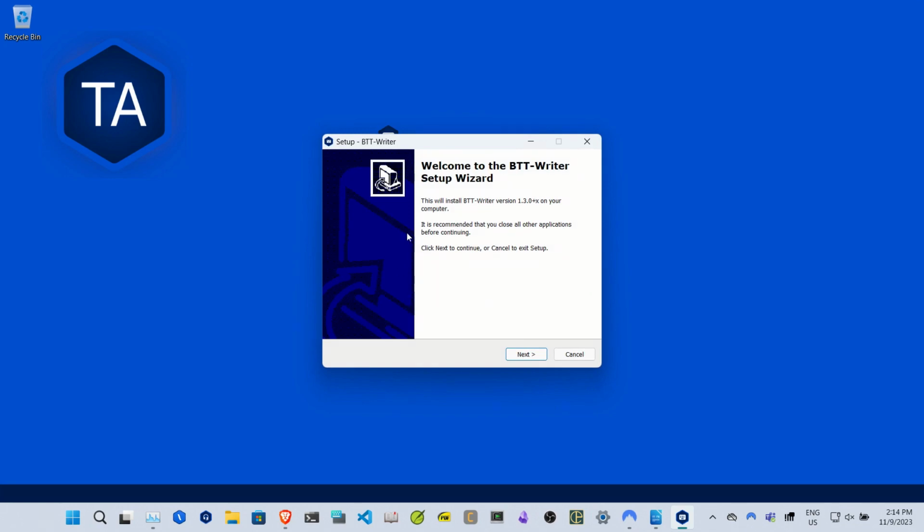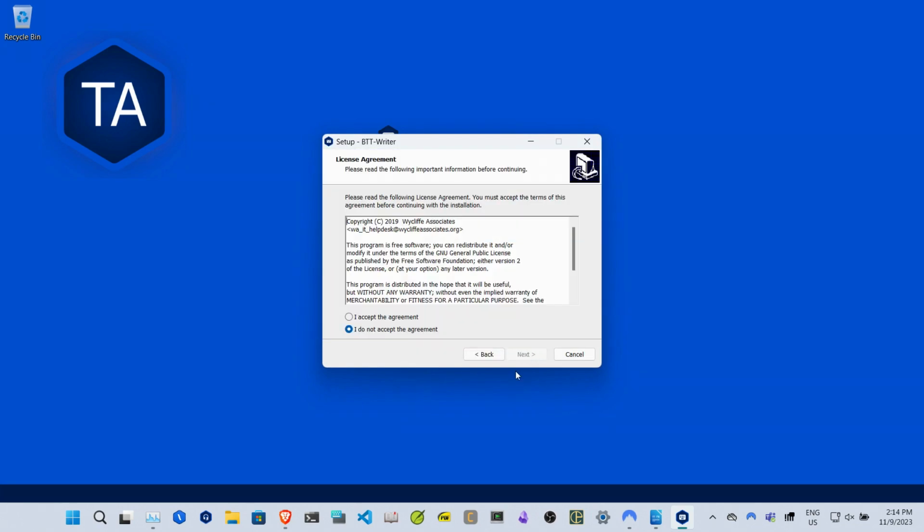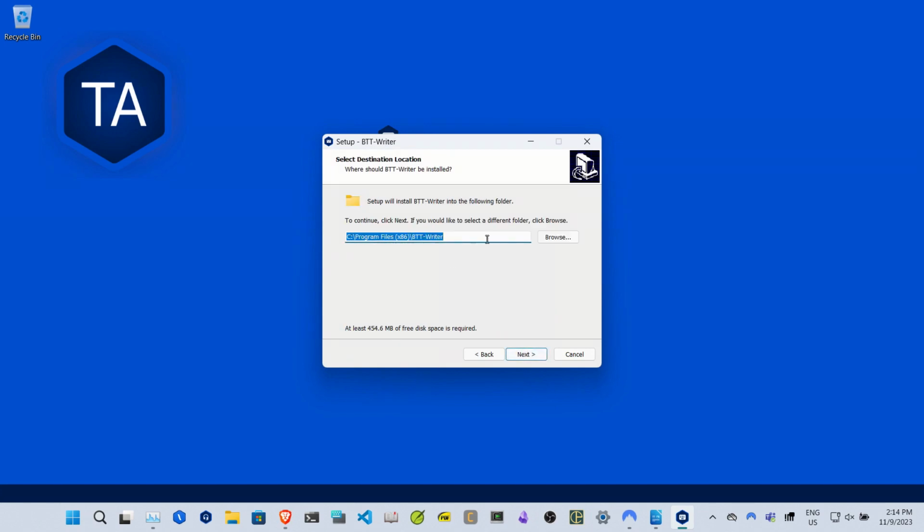Okay, we have a little setup wizard here. We just click next a lot. We need to accept the agreement. Next. Location, usually you don't want to change this. If you know why you would want to change it, you can go ahead and do that.